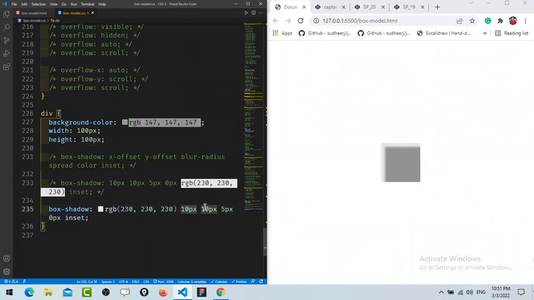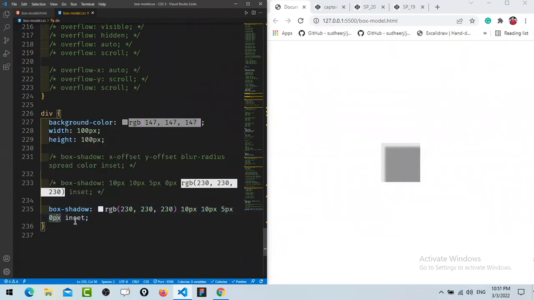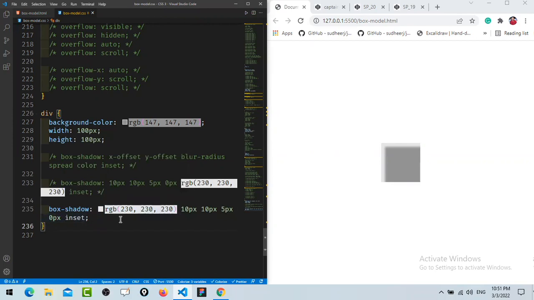order. First is X offset, then Y offset, then blur radius, and then spread. Okay. The order you have to keep for these four values like this only. X offset, Y offset, blur radius, and then spread. But inset and color you can keep anywhere. Okay. Either in the beginning or at the end.